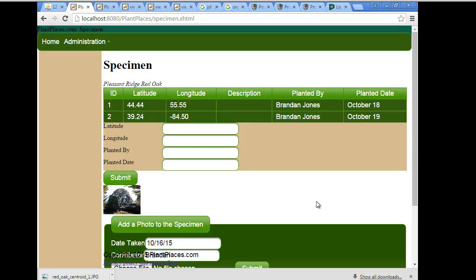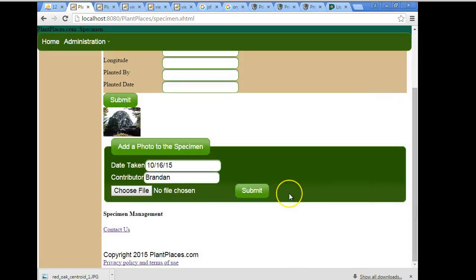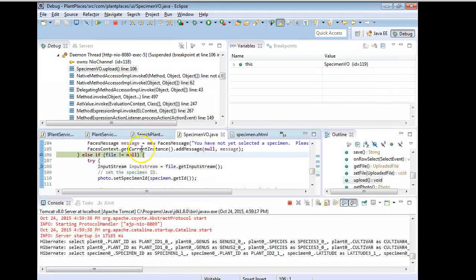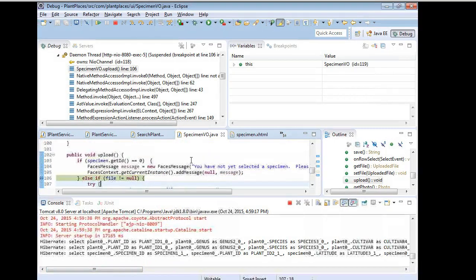First, let's try it without a specimen selected. I'm in the specimen screen now and I have not chosen a specimen. I choose submit, the breakpoint hits, and let's see.